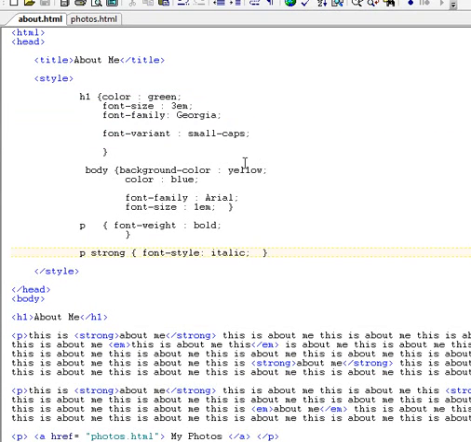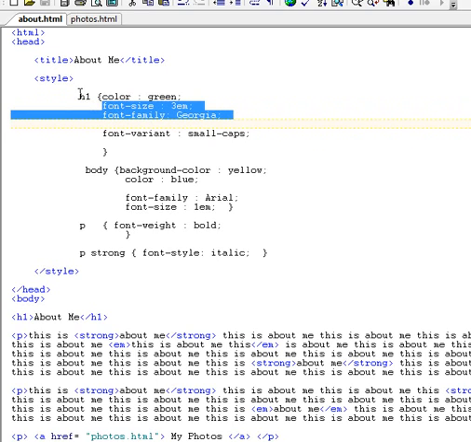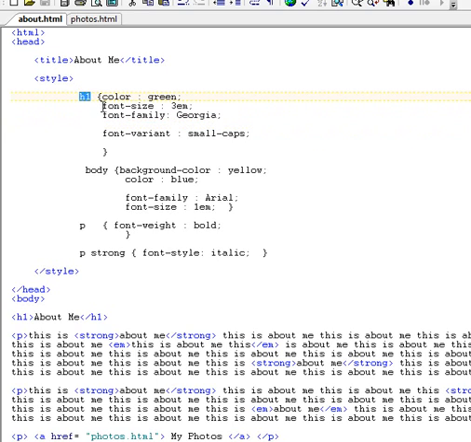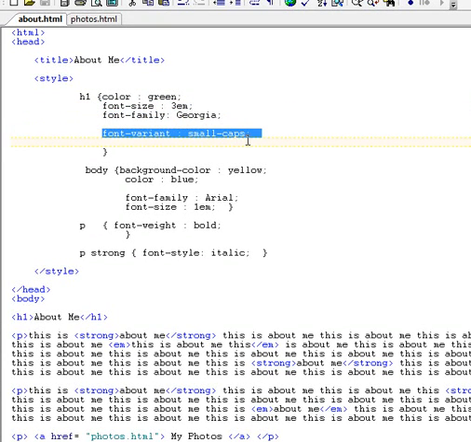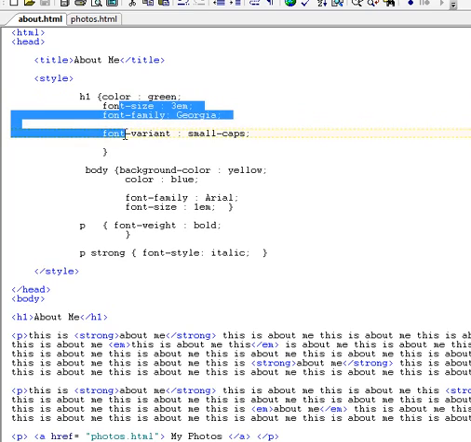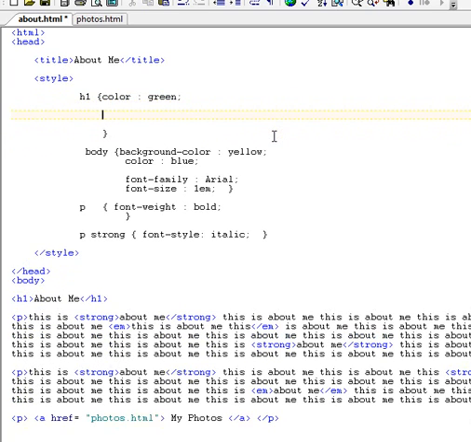Right, I'm just going to show you a little cool shortcut that I use and everybody uses. You see the font things here. We have three of them here for the H1 elements. We have font size, font family, and font variant, and we have them on different lines. A little shortcut would be to take them out and just use font on its own, right?